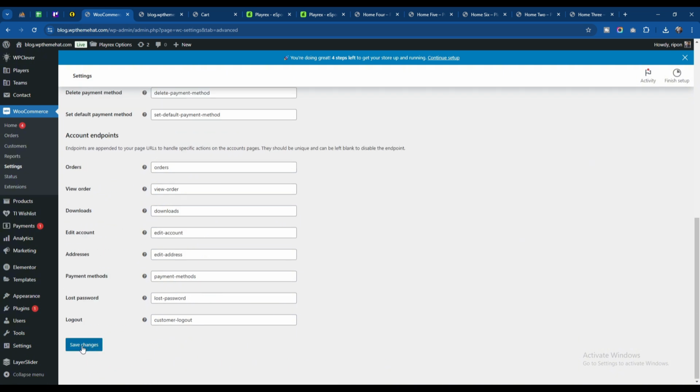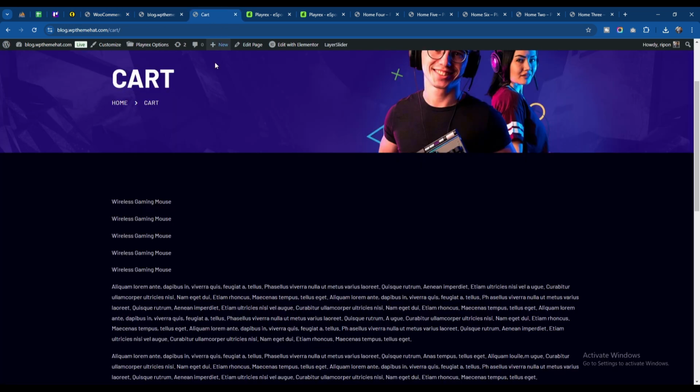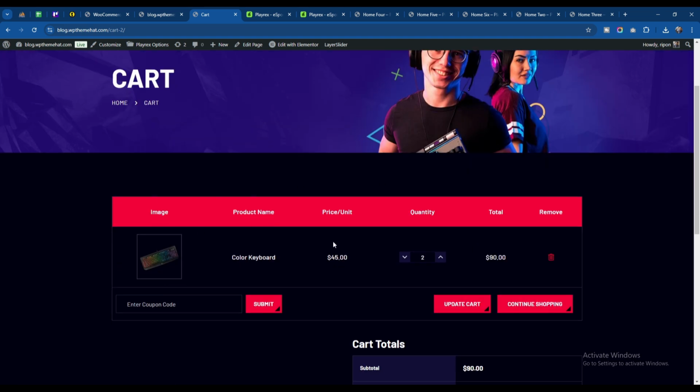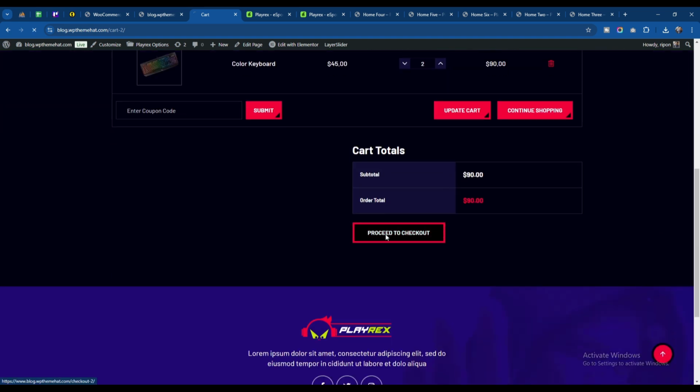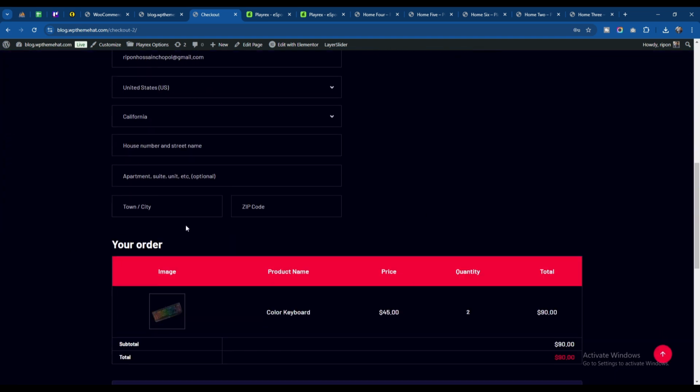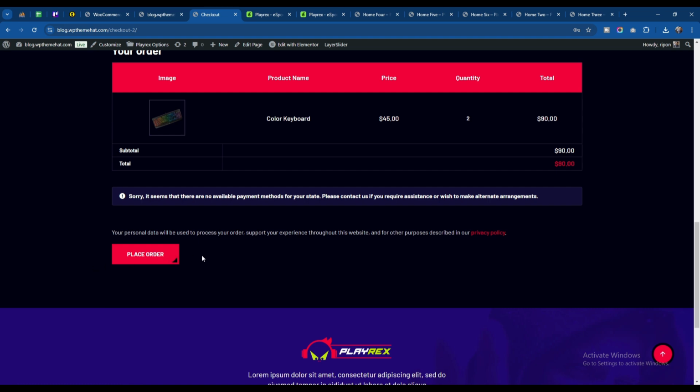After making changes, I'll click on the Save Changes button, and if I go to the cart page and give a refresh, then you will see the real one that we are using in our theme. From here, I will click on the Proceed to Checkout button, and you will see the checkout page that we recommend you use.